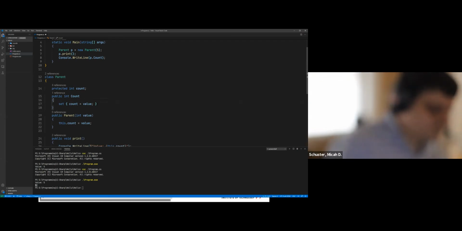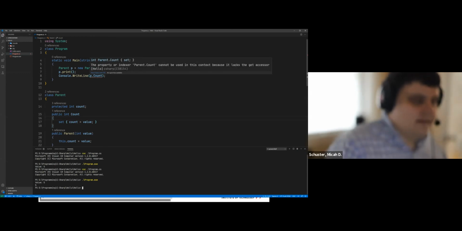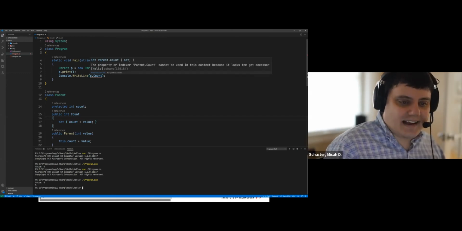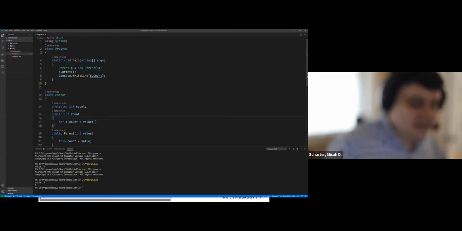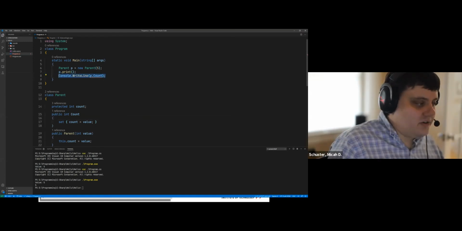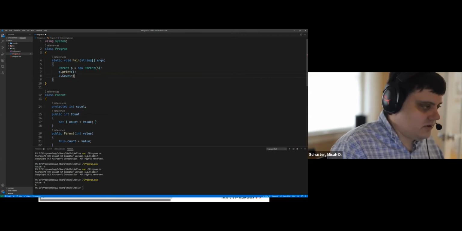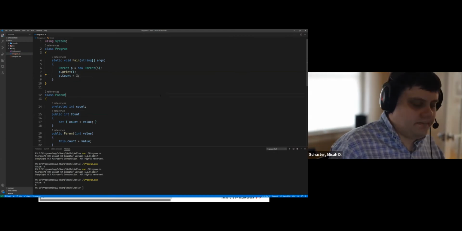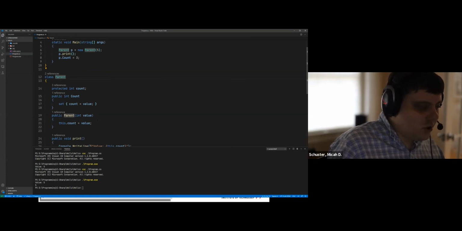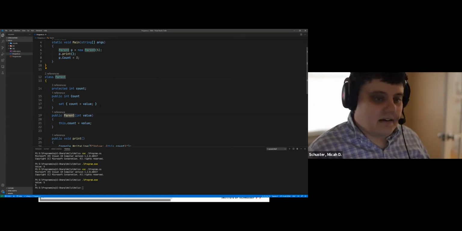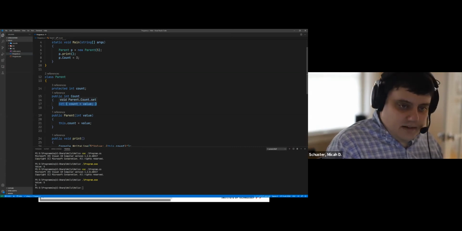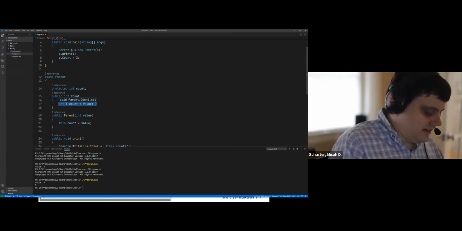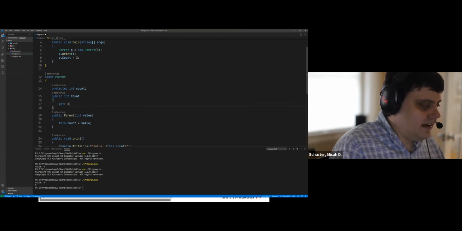If I don't have a get, that's perfectly fine as well, but now I get a problem. It says it can't be used in this context because it lacks an accessor. So it doesn't have the get accessor, so I can't use it. I can still do the set though. So I could say p.Count equals 3. I can still do this. So that works fine. So I have a little bit of control. I can say you can set it, but you can't get it. Or the other way around, you could get it, but you can't set it. The sort of standard property stuff where you don't have to put this extra code in here if you want, it would just be a get and set.